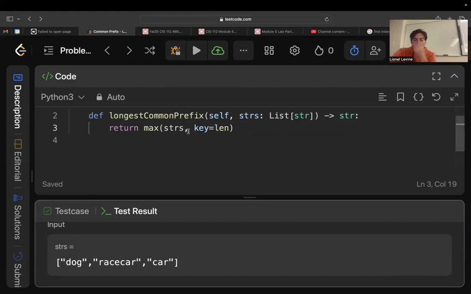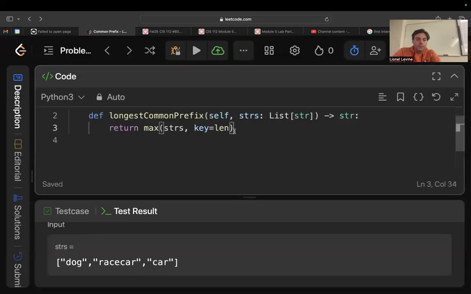So now let me format this a little more, just make sure I'm doing this properly. Let me say a, comma, b equals min(strs, key=len), and max.